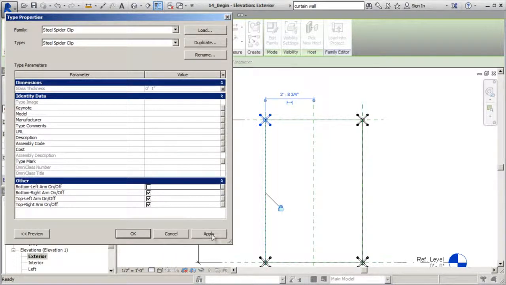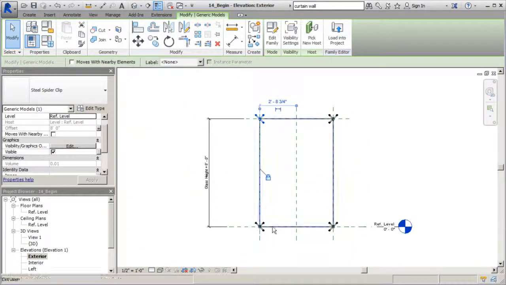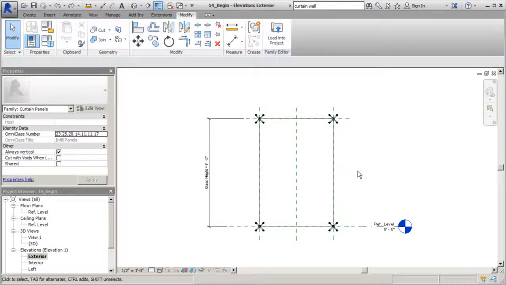So let's say we did take off one of these, and I'll say apply and OK. Well, it applies that to each one of these, and that's not what we want to do. That parameter is attached to the type, the overall type. So we want to convert that back to an instance parameter. So I'm going to Control Z.